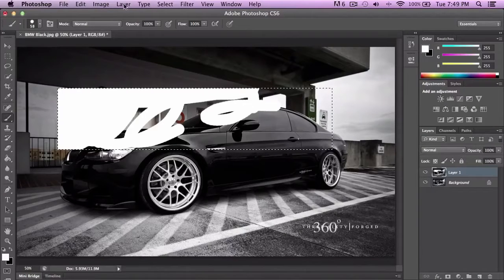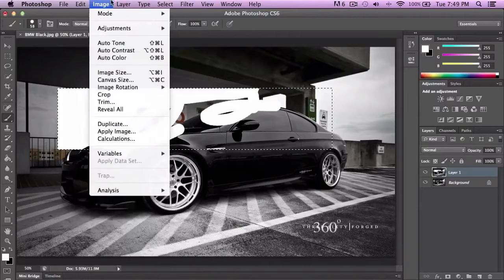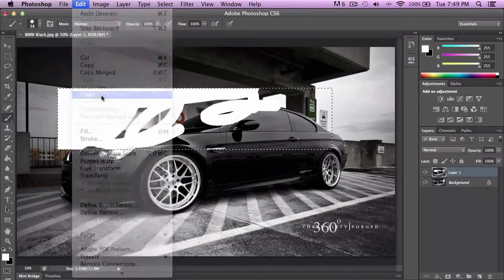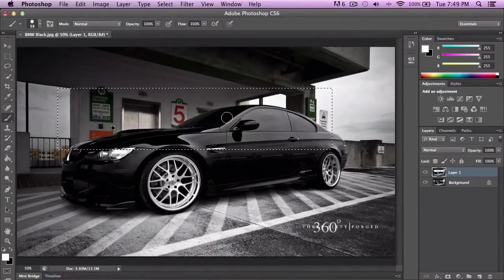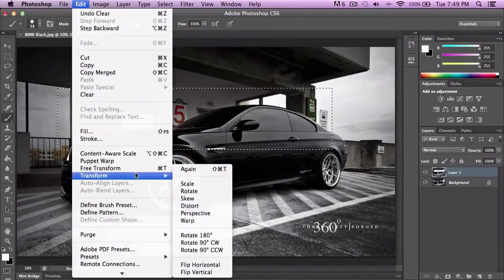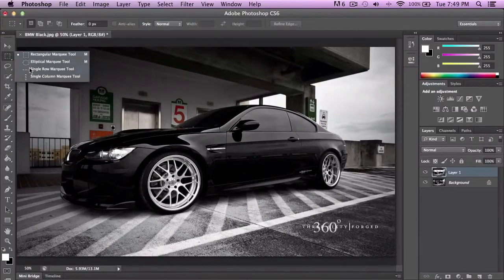If you go to Edit, there should be Clear. Clear basically clears everything that's inside the marquee, which is a really cool, unique feature. So let's take that off for right now. These are just different kinds of tools.